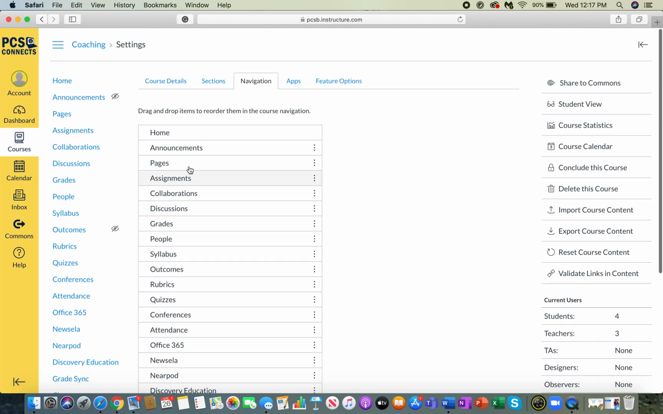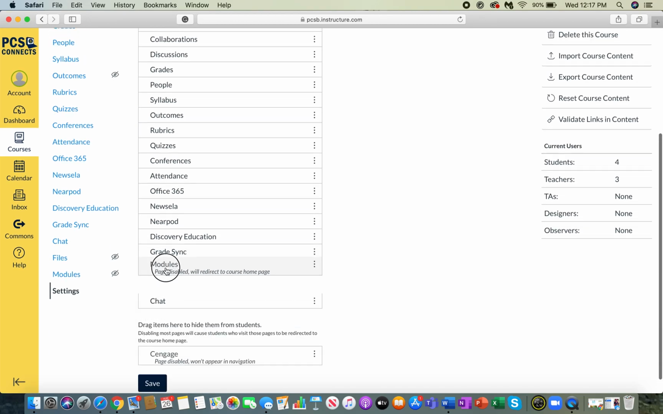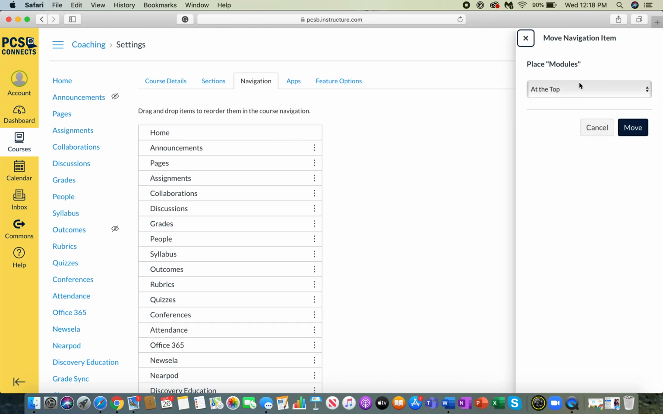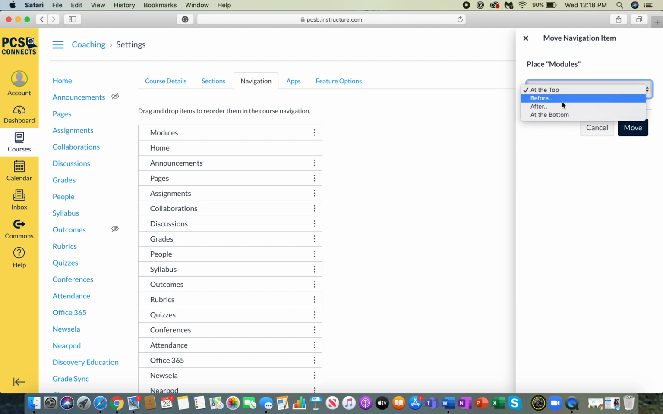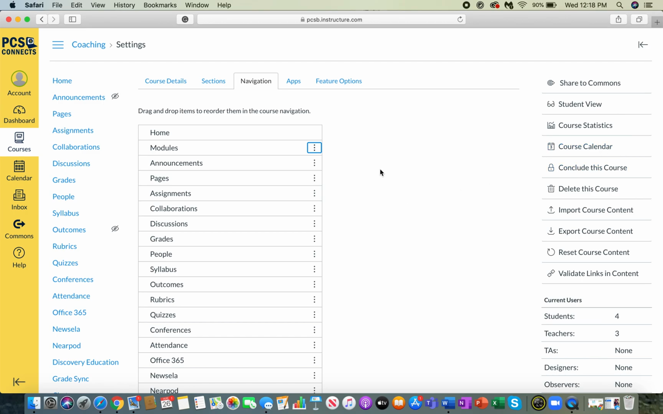In order to get them to see this, all you do is follow the same process. You'd go to settings, you'd click navigation, and then you'd just click and drag them up and put them where you want. So you can click and drag, or you can click these three dots right here and say move. I want to move them at the top. So move it. Modules is now at the top. If I want it under home, move, after, home, move. It's that simple to do that.